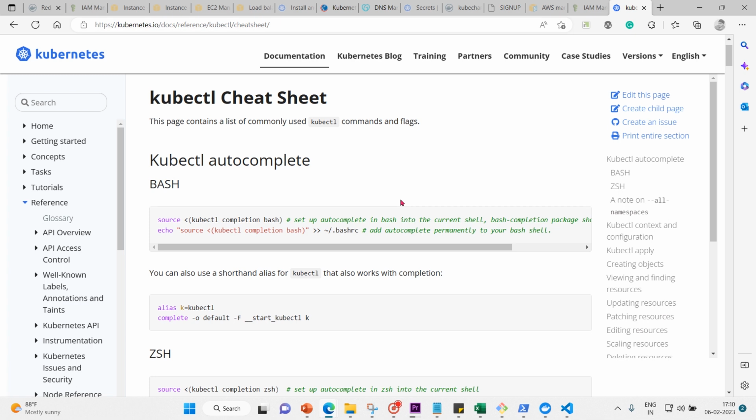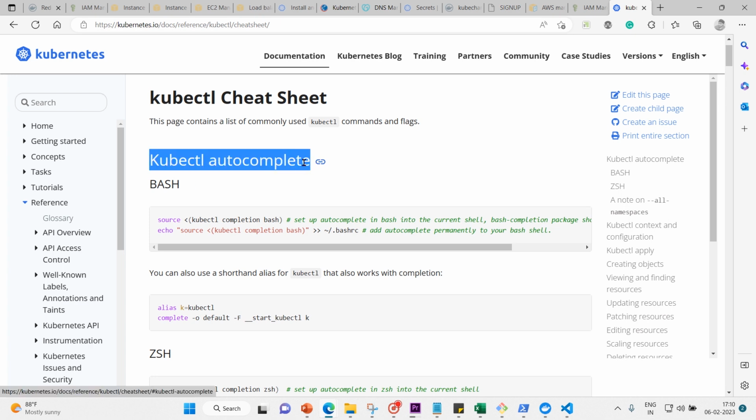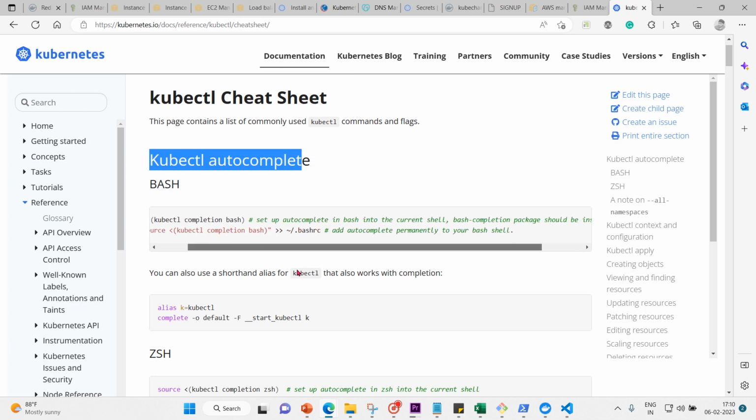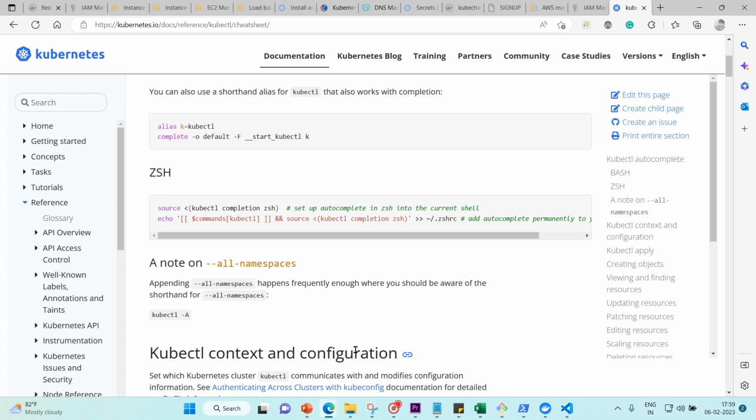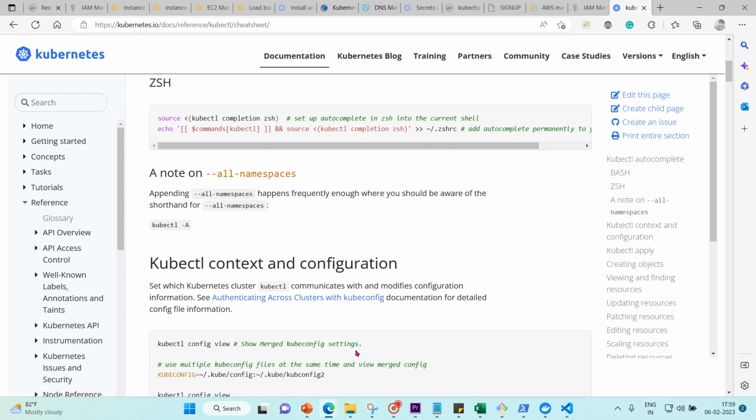If you want autocomplete, at this moment I do not have the autocomplete option in my EC2 instance, kOps machine. If you want to attach that autocomplete option, you have to add this command. So this one. Then you can look into more information here.